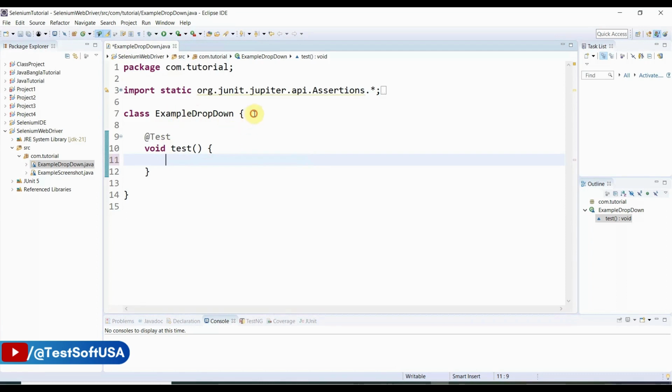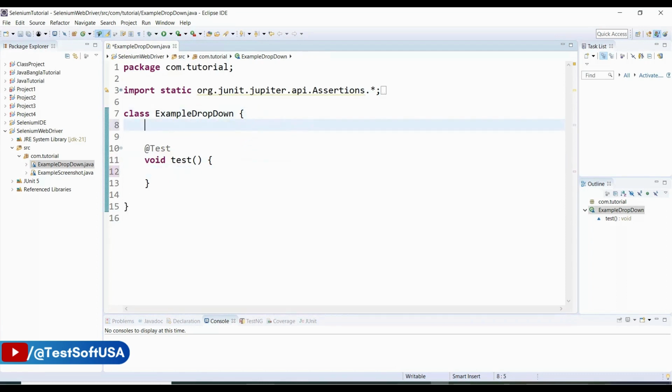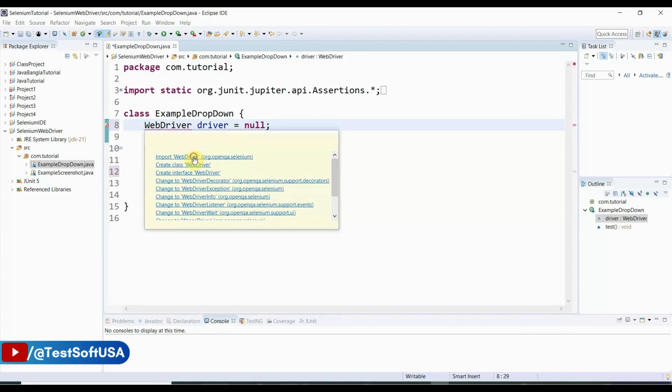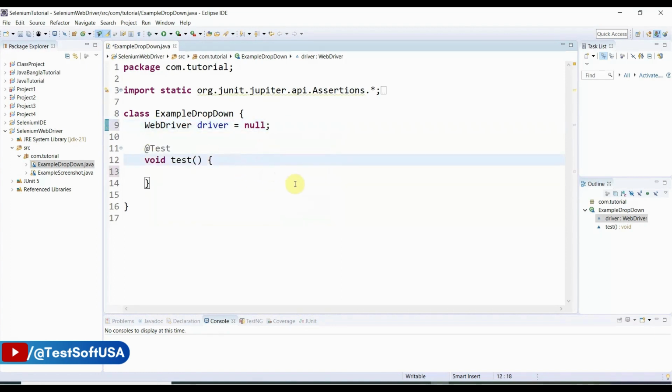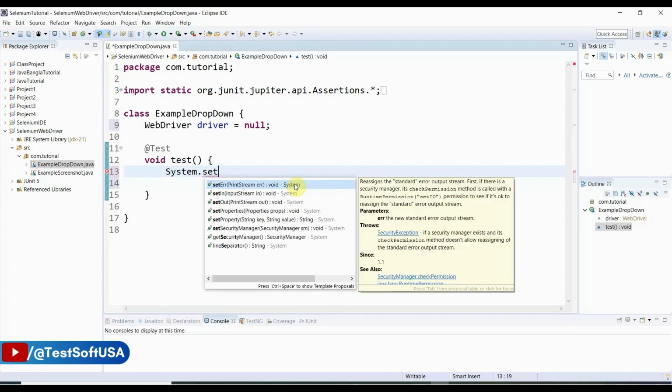So first thing we need to create a WebDriver instance. WebDriver driver equal to null. So as usual, WebDriver is a red mark, mouse over, then import WebDriver, and the red mark will be gone. Thereafter we need to set the property for our browser driver. We'll use the Firefox browser, which uses the Gecko driver. So first thing, System.setProperty.